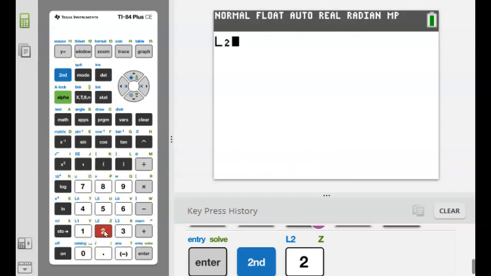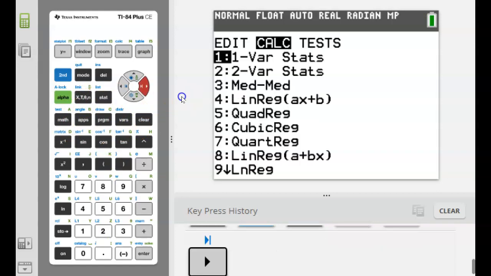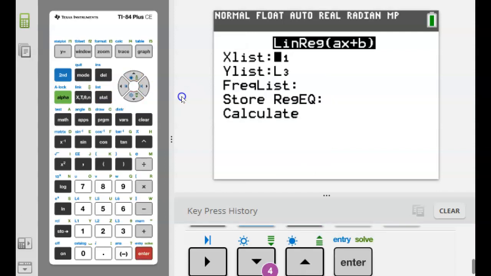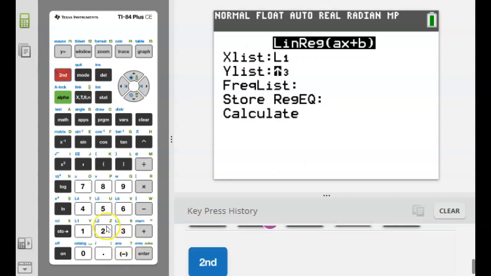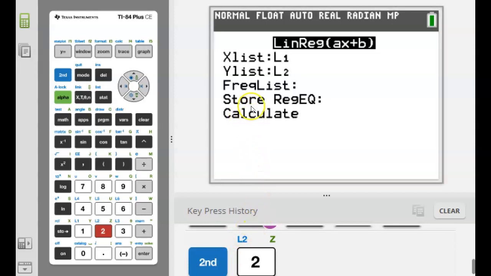All right. I'm going to go back into my stat, CALC, my linear regression. Oops. So instead of list 3, I want list 2. So second and 2. Frequency list. This might show up if you had a lot more data than what we're going to work with. We're not going to bother with that. Okay. And here you can choose to store your regression equation.